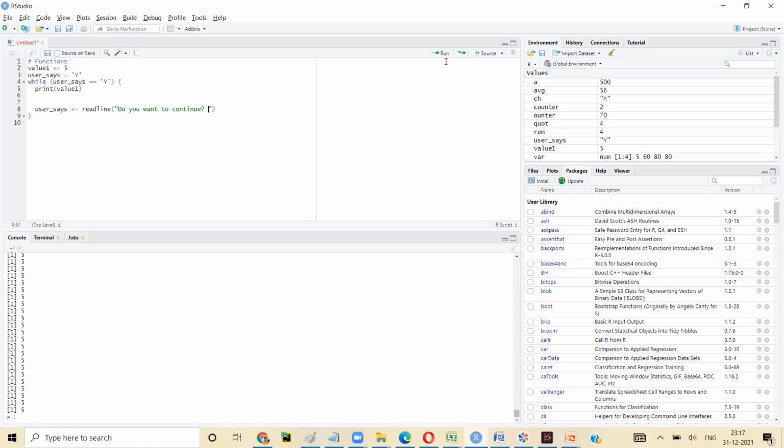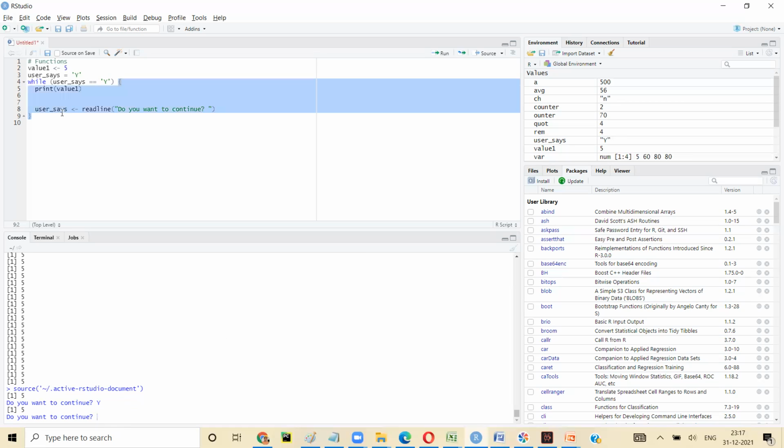So now when I run it, it's asking me, do you want to continue? I say yes. Again 5 is printed. Again I say yes. So it goes up and checks the condition. User says y equal to y. It is true, so it goes inside. Prints 5, comes here. Again it's asking, do you want to continue? Again I say yes. It goes up. So it'll go on till I say something else.